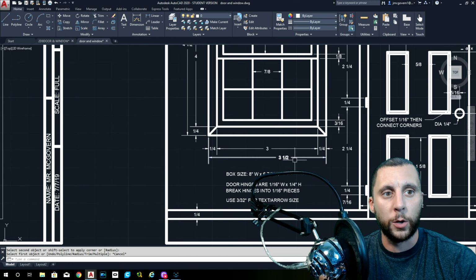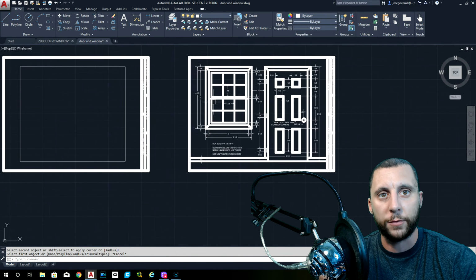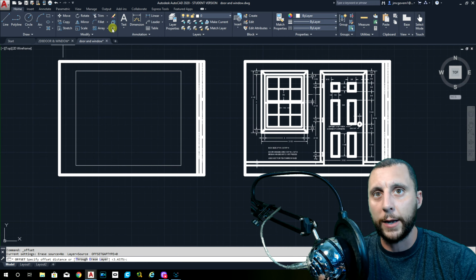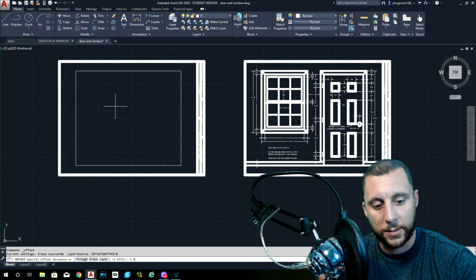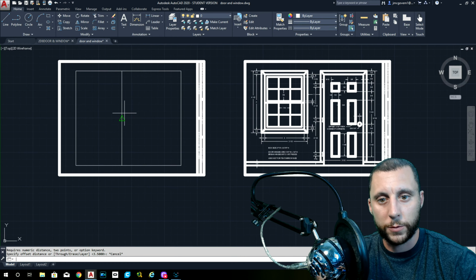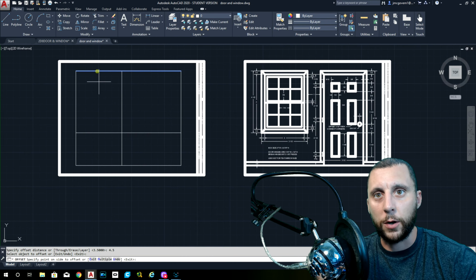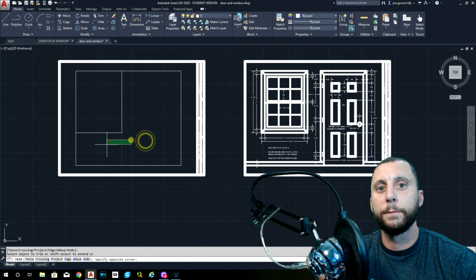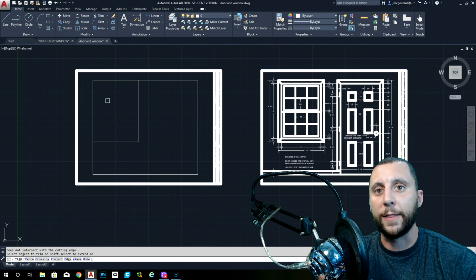Okay. Now the window is 3.5 wide and it's 4.5 tall. So what you want to do right off the bat here is we want to get away from this box size, and we want to do 3.5 wide, and we want to do 4.5 tall, and then start trimming right away. So you get something like that. That's going to be the window.